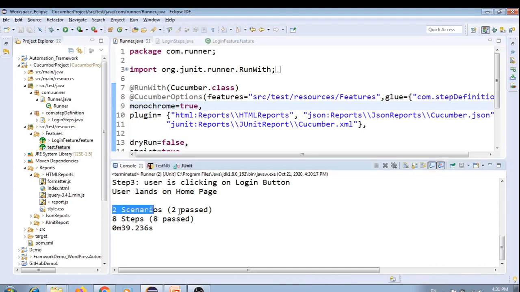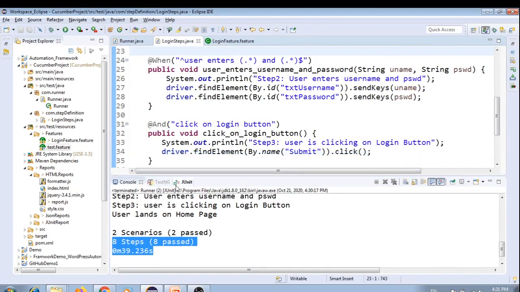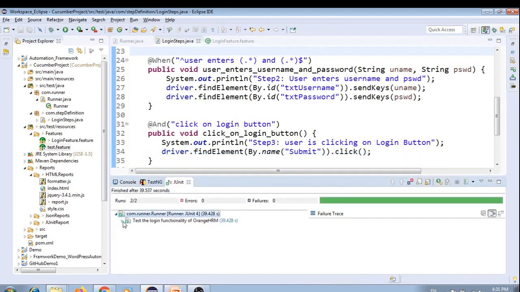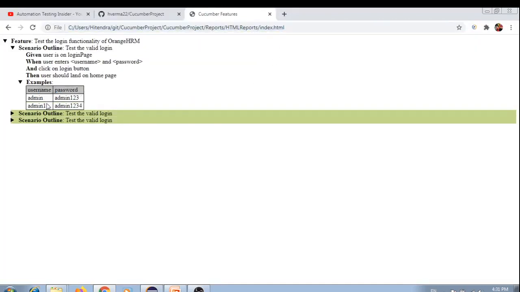Here you can see two scenarios, two passed, 80 steps, because for the login functionality we haven't used any assertion, so that's the reason both the test cases got passed. You can see here as well, test the valid login, two times, right? And if you see the reports over here, you can see username and password, and this is the data which we have passed: admin, admin123, admin1, and admin1234.